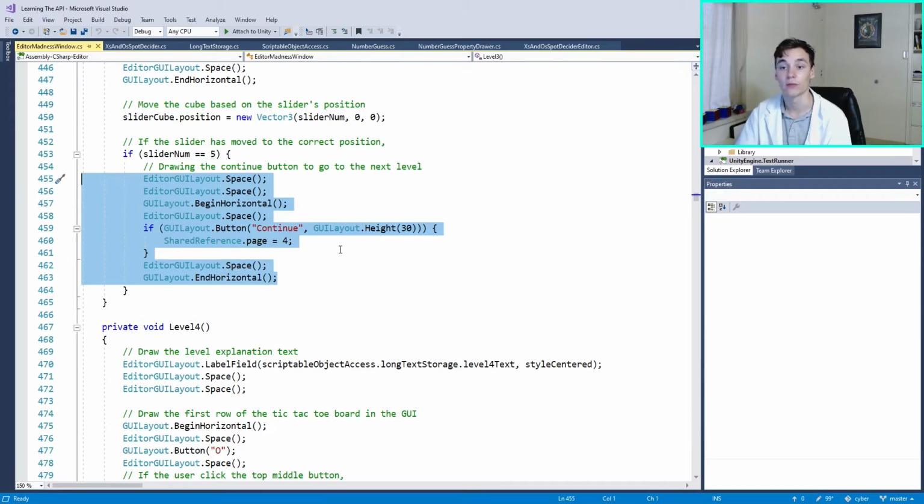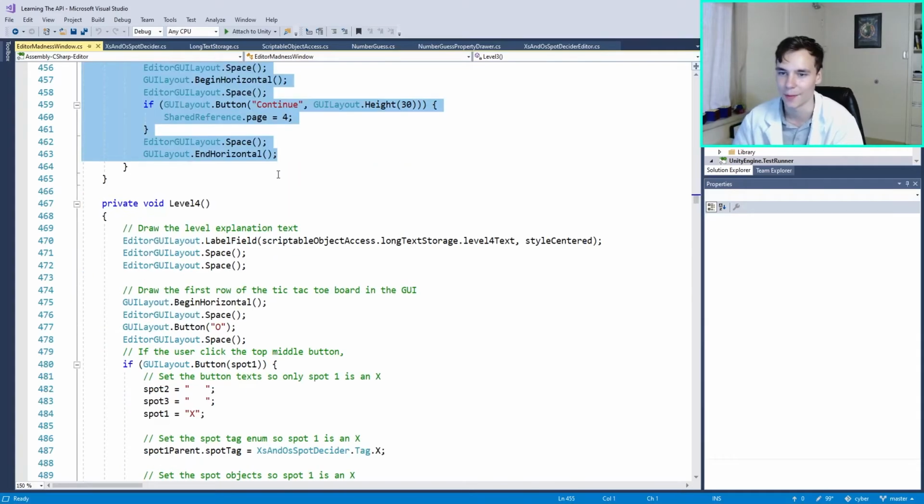Again, if I really wanted to, I could have had maybe a separate function that's like draw continue button, put as input the page number it goes to. I could have done that. I just thought of that now, but I didn't, and I'm not going to change it now.